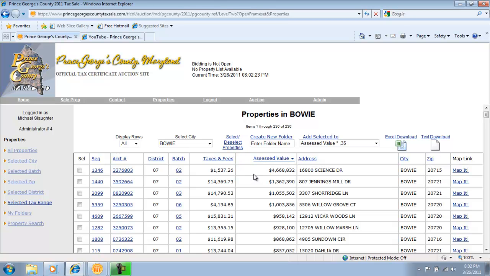By the way, one of the things that I want to mention to you, and this is important to keep in mind, is that as you get closer to the sale date, the property list will change because properties, the taxes are paid and they drop off the list. So you want to make sure you come back and visit the website on a regular basis leading up to the sale, so that you keep current on which properties are still in the sale.